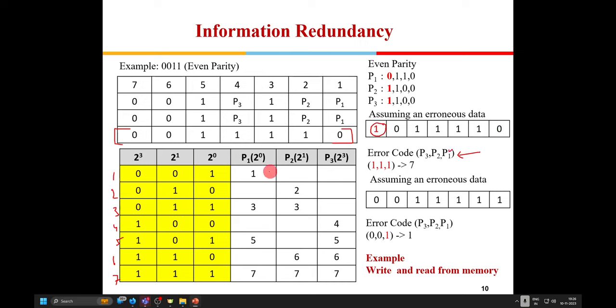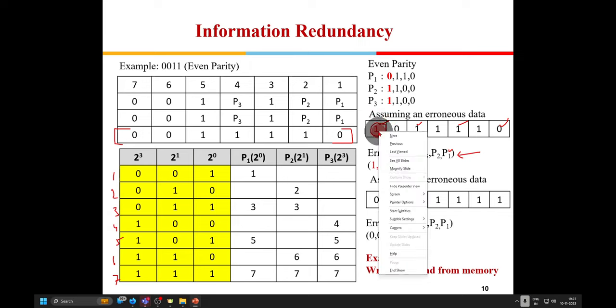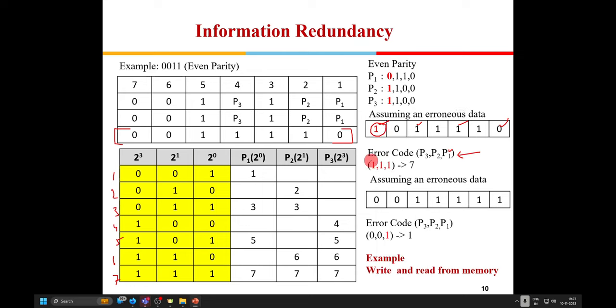Now what is P1? 1, 3, 5, 7. Is it even or odd now? Odd, right? But I am working on even parity, so I put a 1 here. That means there is an error detected in P1.